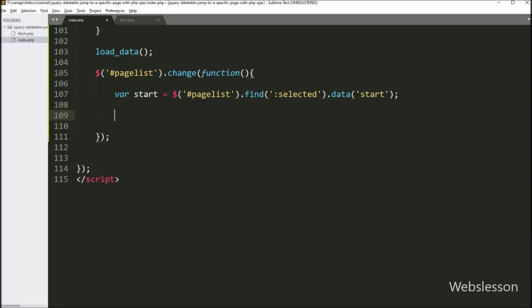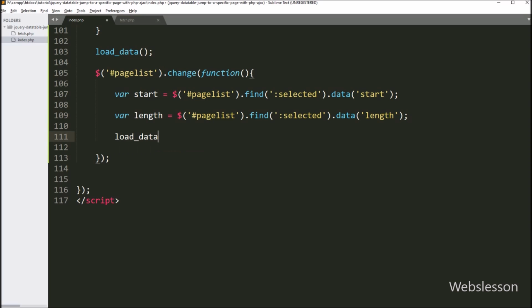In the same way we want to get the data length attribute value, so here we have written length variable is equal to $ with select box ID page list with the find method, and under this we have written selected, and after that the data method, and under this we have written length, so this code will return the data length attribute value of the selected option. Now we have called the load data function with start variable and length variable as arguments, so it will load the selected page number data in the jQuery DataTable plugin.